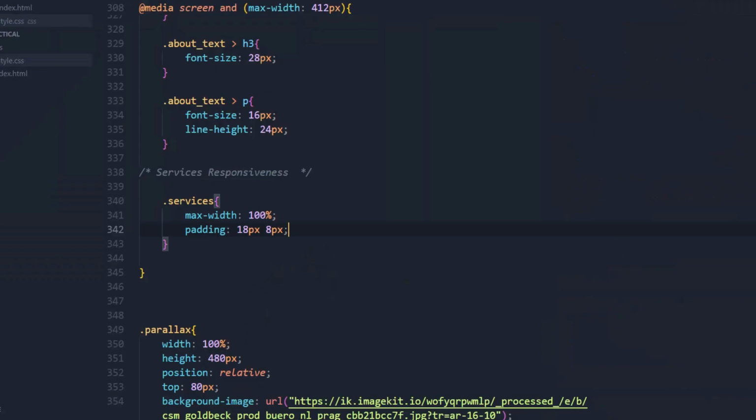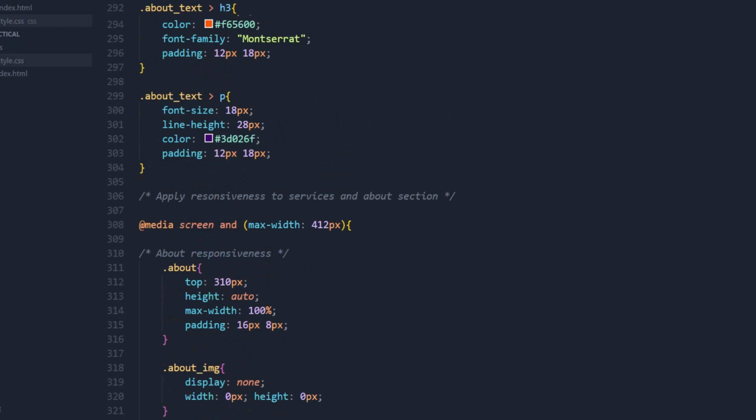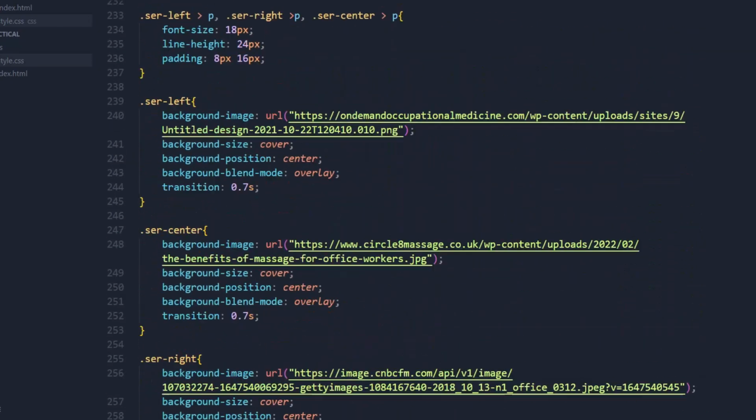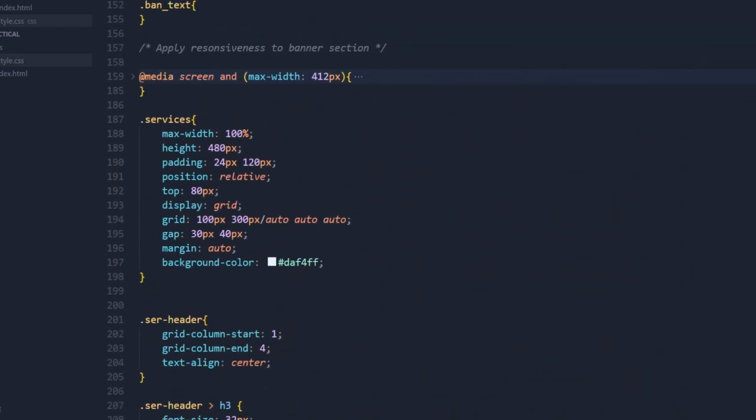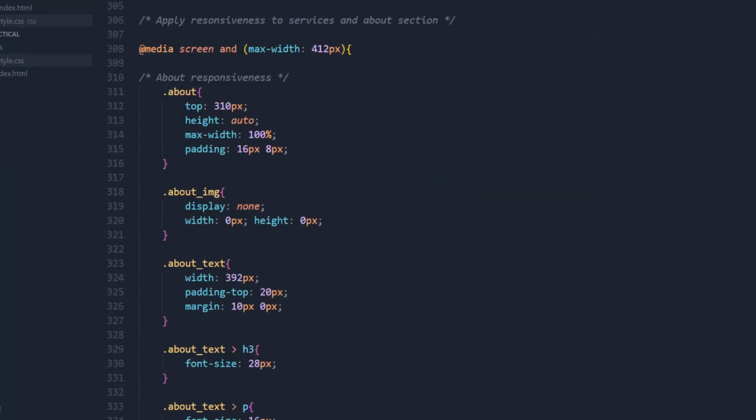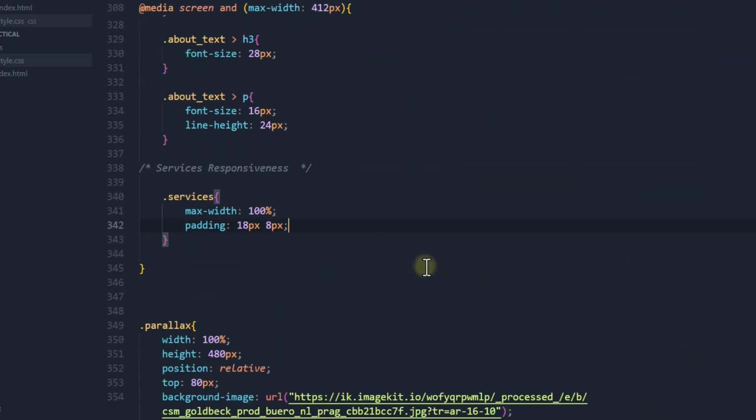Now we're going to change the way the grid displays. In the former part, we said let this services section be a grid and let it have 2 rows, the first row being 100 pixels, the second row being 300 pixels, then split each row into 3 columns. Then we came to the header and told it to stretch out across the 3 columns. But we are not going to do that in this section.